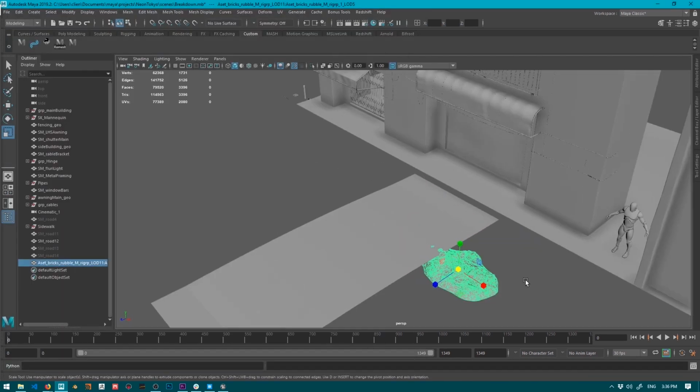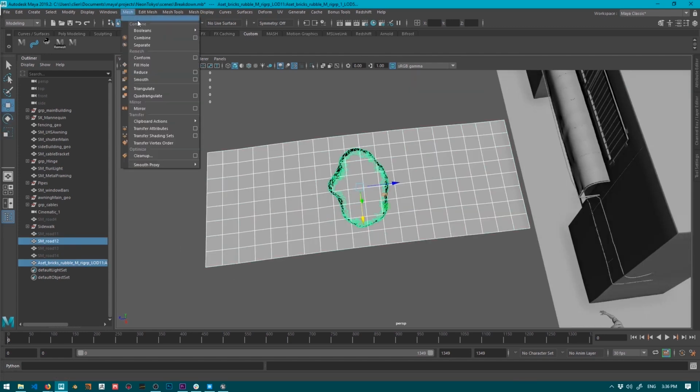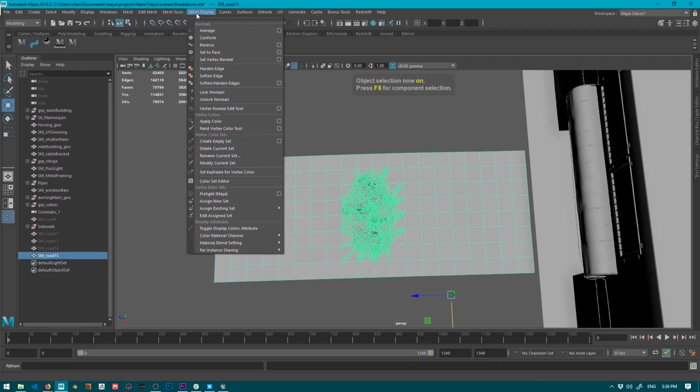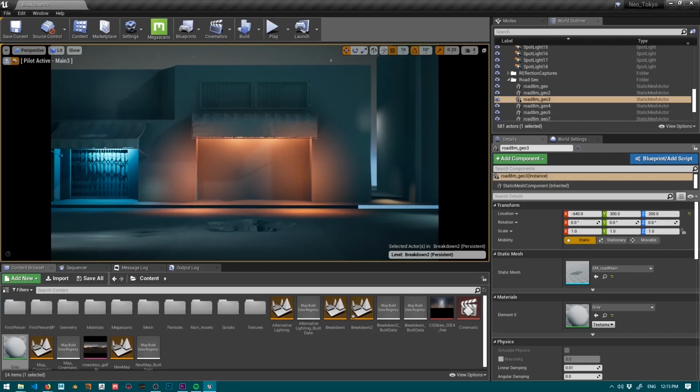For my focal point, I wanted a crater in the road, and instead of sculpting that, I just imported a rock from the Megascans library and did a boolean operation on the ground to create the base shape of my crater in no time. The next step was to import my blockout meshes into Unreal and set up my main camera angles.